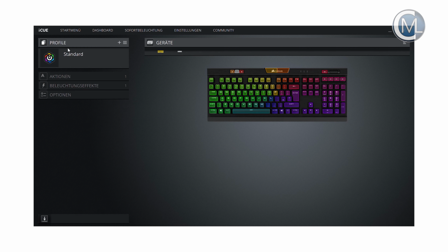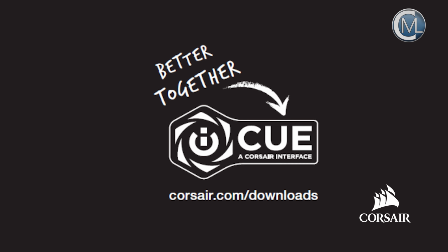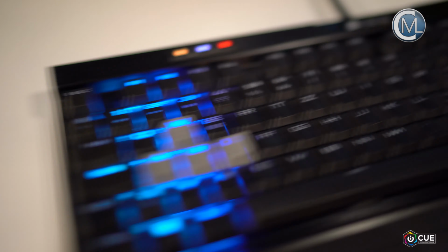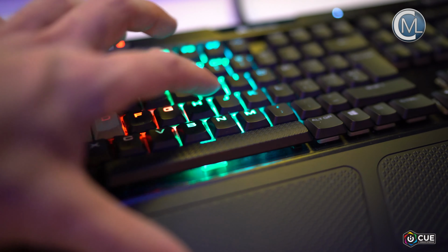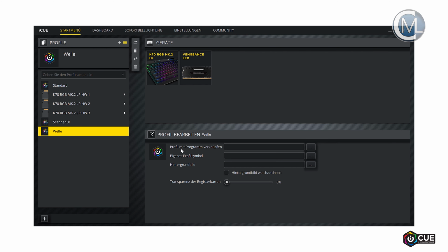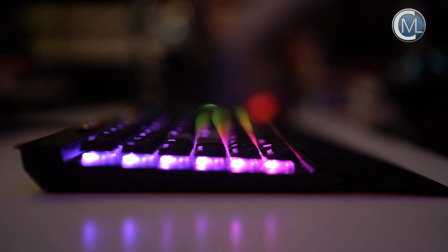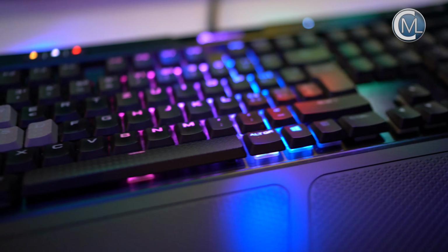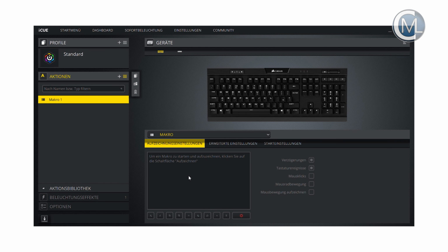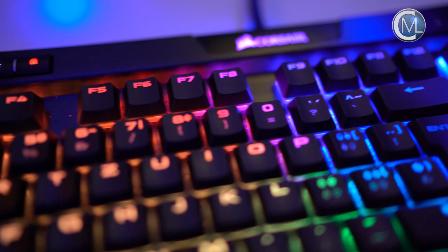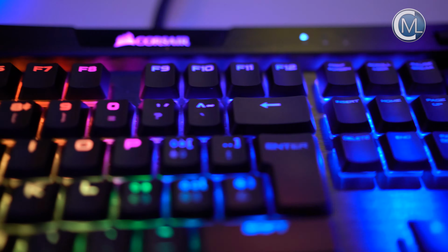To design your own light setup, you can download the iCUE software. The keyboard and software is awesome and you can do really crazy light setups. You also can do different setups for different programs and software, so the lights are changing depending on the software you currently use. With the iCUE software, you can do sophisticated macro programming, dynamic lighting control, and full system lighting synchronization across compatible Corsair products.